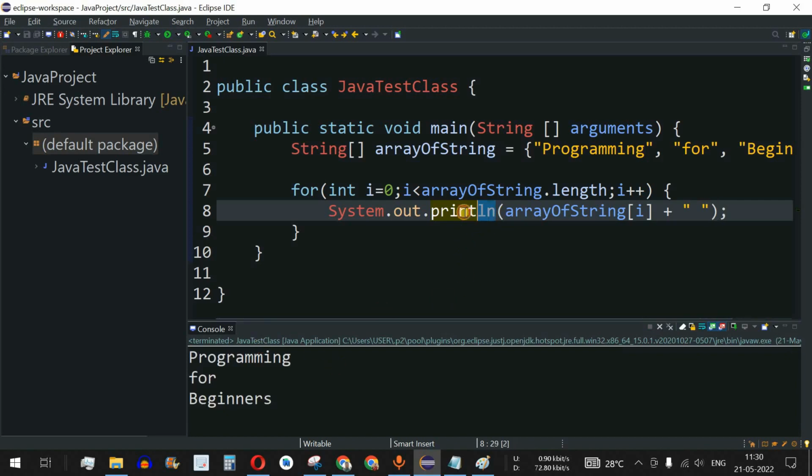As we can see, this println method is making each element of the array of strings print on the next line. So programming for beginners, all the strings are getting printed on new lines over here. And guys, in this way we can easily use an array of integers or an array of strings or an array of any data type based on your requirements.